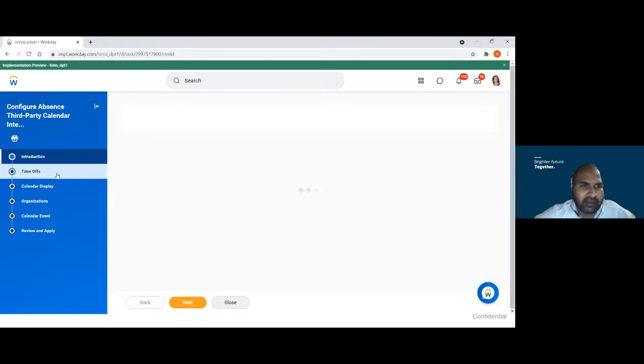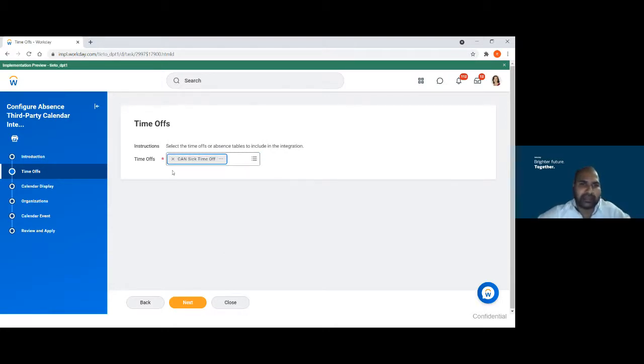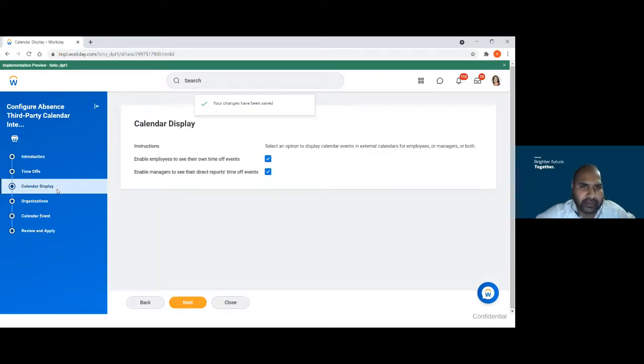After that, it will ask for the time offs which you need to select here. For example, if I want only candidate sick time off, you can remove all the others and just leave the candidate sick time off. And after that, the calendar display. Here you need not make any changes. Workday will take care of this. It enables employees to see their own time off events, and enables managers to see their direct reports' time off events. So this is the Workday default setting.